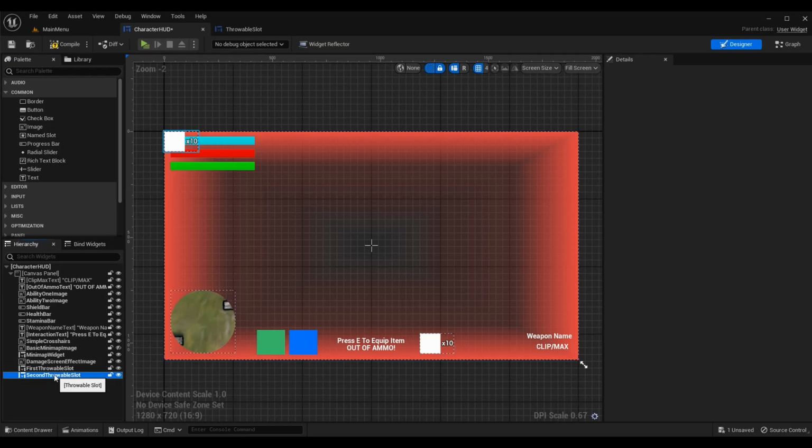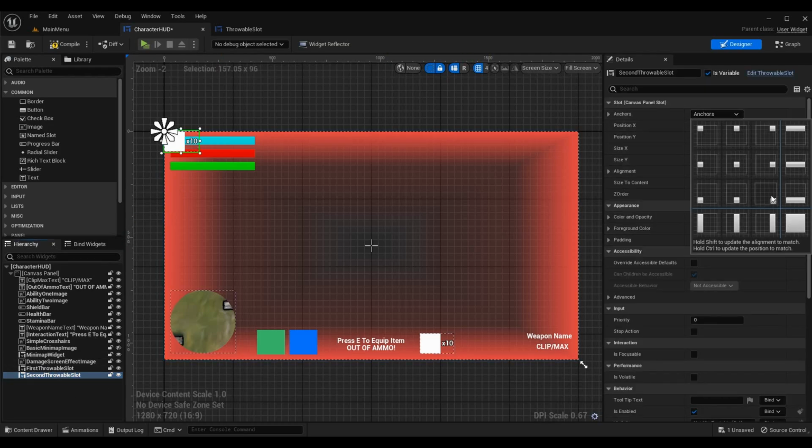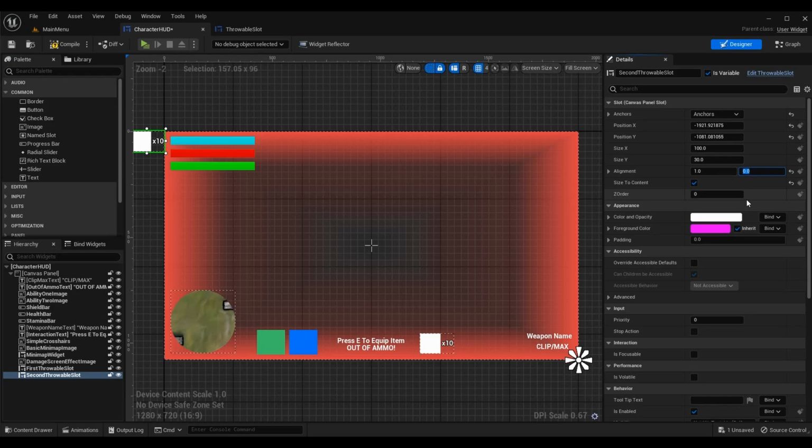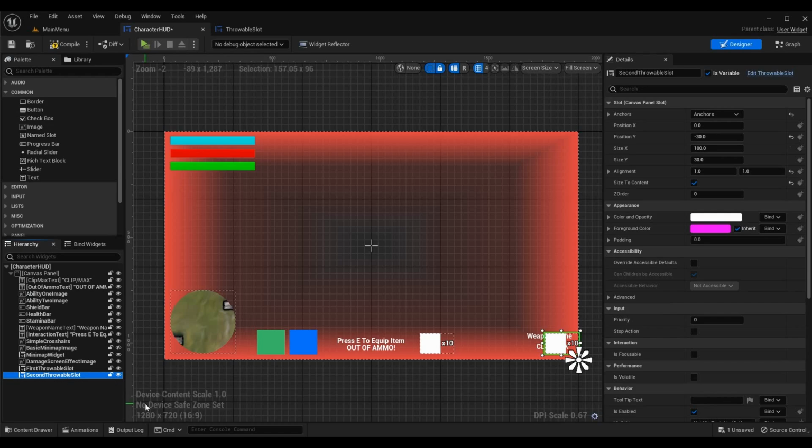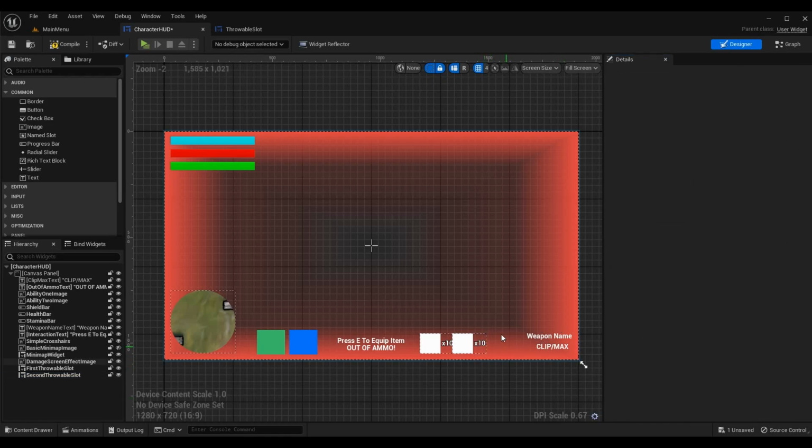And then I'll do the same thing for my second throwable slot. So I will set it to the bottom right anchor, change the alignments to 1.0, change the positions to 0. I'll take the Y position from this one, which was negative 30, and apply it here as well. And for the X position, I need to go to the leftmost box here, which is our ability 1 image. And I notice that it is 430 units. So if I go to my second throwable slot and just make the position X negative 430, this will be in the right spot.